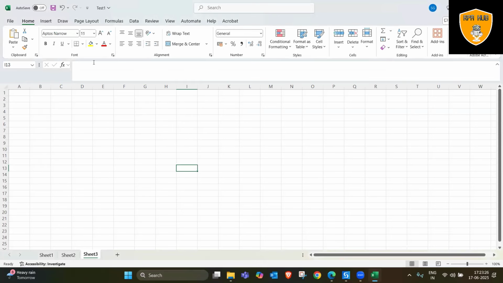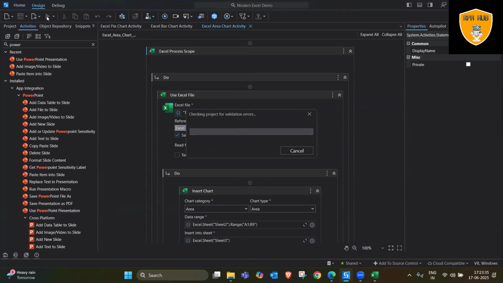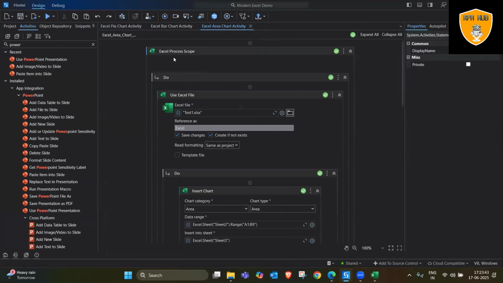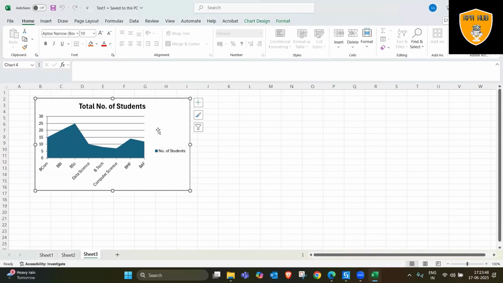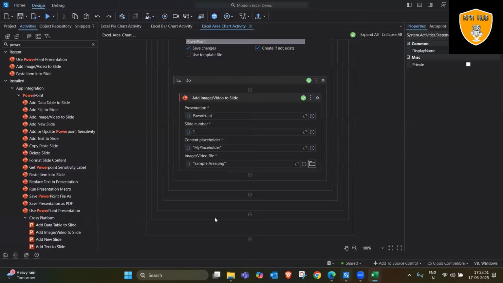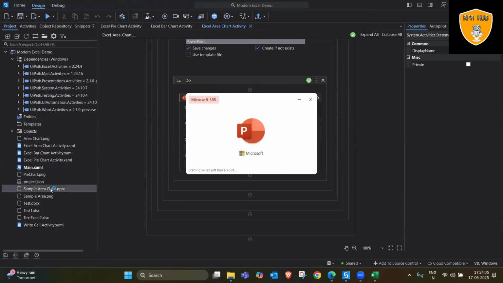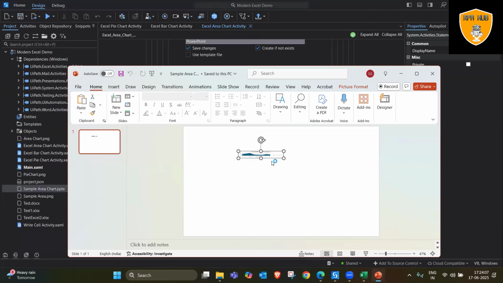Now our automation has been completed. You can see the total number of students area chart is generated. We have saved it into our project, and finally we wanted to add it into PowerPoint. Whenever we open the PowerPoint presentation, you'll have this presentation with the chart added. This way, you can visualize the data and add the information quickly with the help of PowerPoint as well as UiPath activities. That's all from this video.